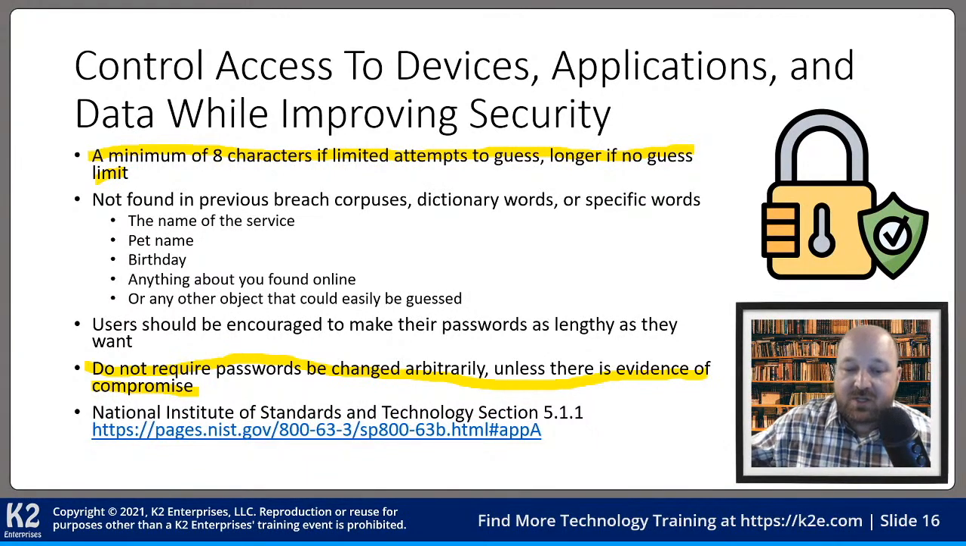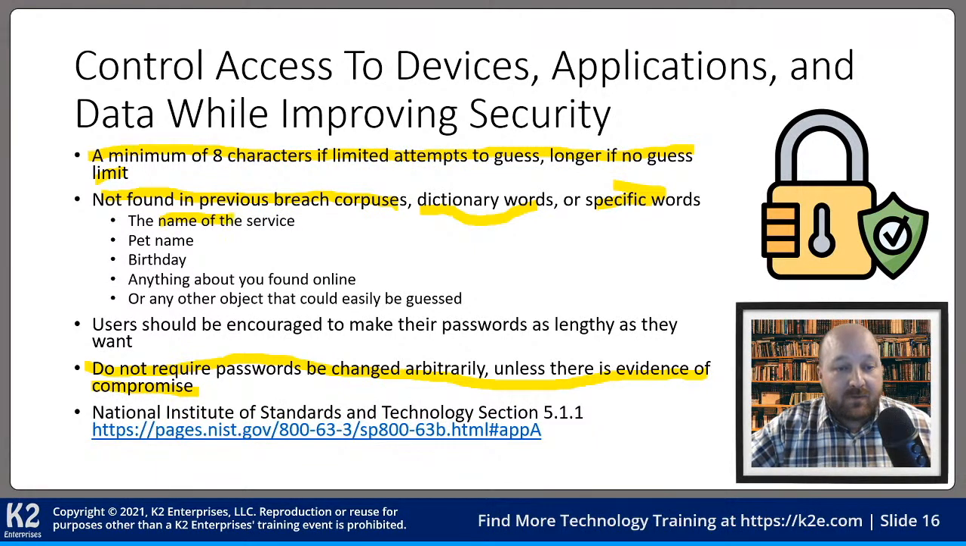Now, other recommendations from the National Institute of Standards and Technology. You should not pick a password found in a previous data breach. As I showed you using Have I Been Pwned a moment ago, we know what those passwords are. You shouldn't pick dictionary words, nor specific words that are easily guessable: the name of a service, the pet name, birthday, anything about you that can be found online, really anything else that you could think of.